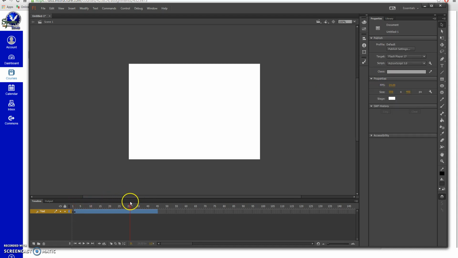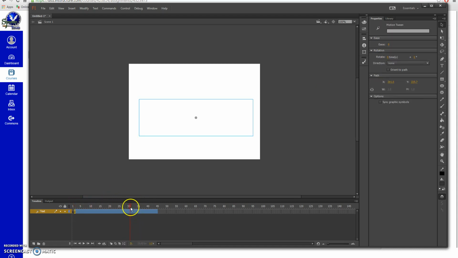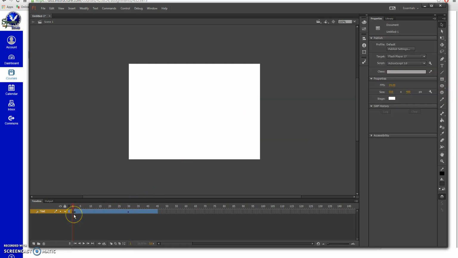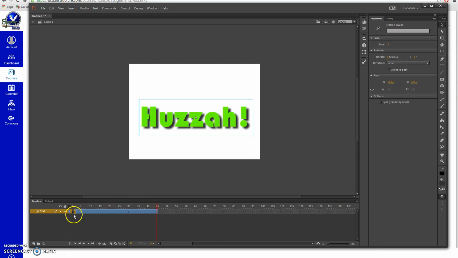Then I'm going to go to frame 30. That's 31, so I'll go back one. I'm going to go to frame 30, click on the text itself so that you see you have alpha again, and I'm going to bring it back up to 100%. So now you should see that it just goes from not being there to fading in, which is exactly what we want. Okay, and that's all we're doing with that one.